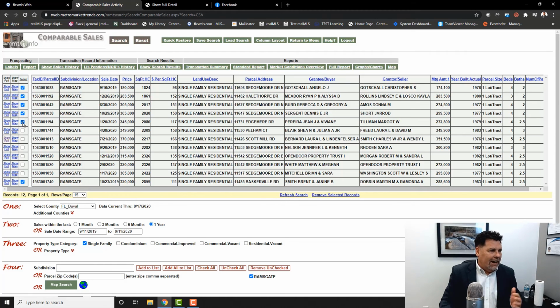And now we're kind of getting out of the realm of it. So I just want to put them right there. So I've got 4 comps right there. Maybe I'll go ahead and put that 2080 square foot one right there, and that'll give me 5.